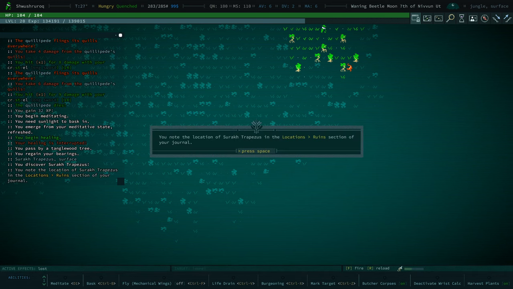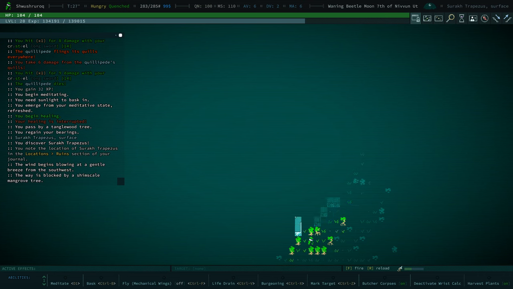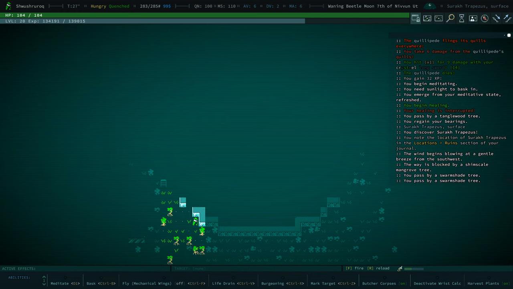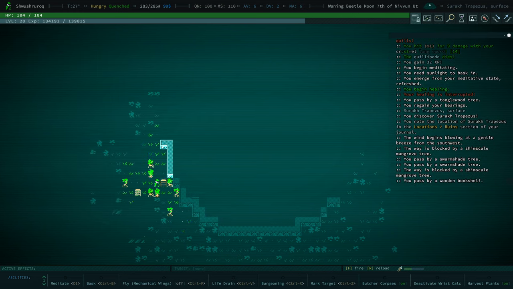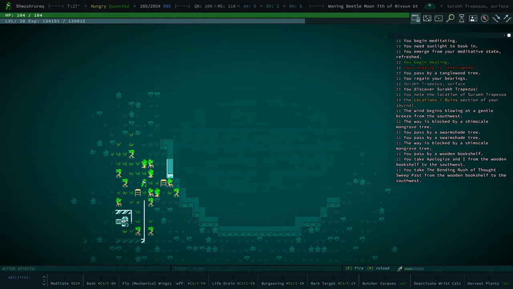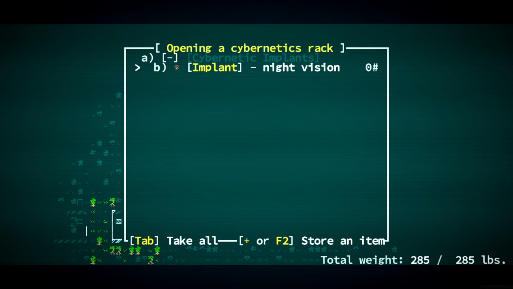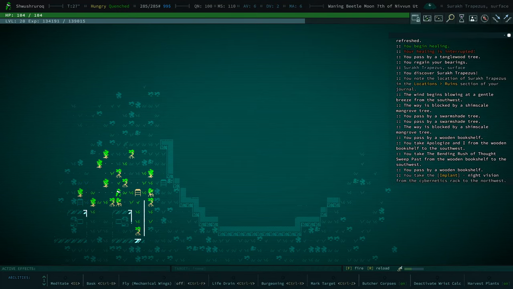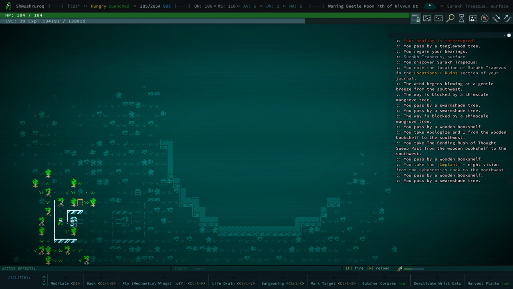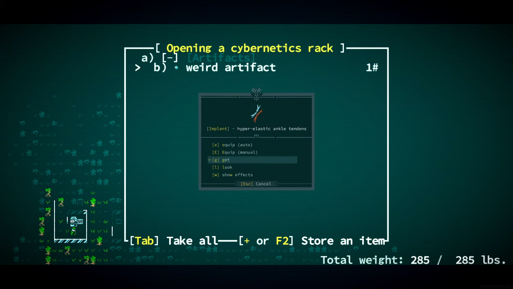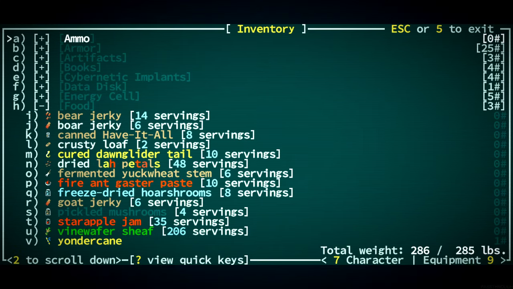We found Surok Trapezus, which I guess we'll check out. I'll troll around here a little bit. Hello, giant leech. Hey, a becoming nook. Take the books. Ooh, a night vision implant. Well, it doesn't weigh anything, so we'll definitely take it. We are not Trukin, so it's just valuable, like, we could sell it. Oh, we're overburdened.